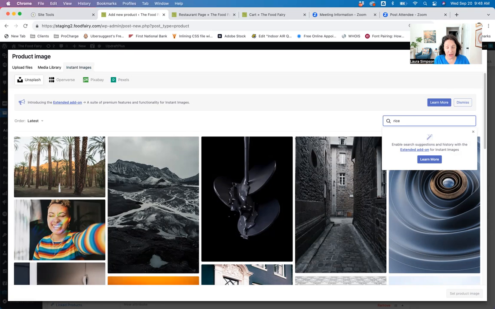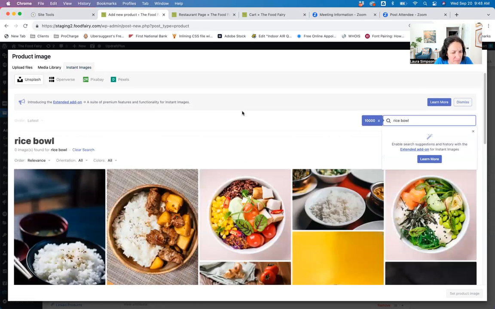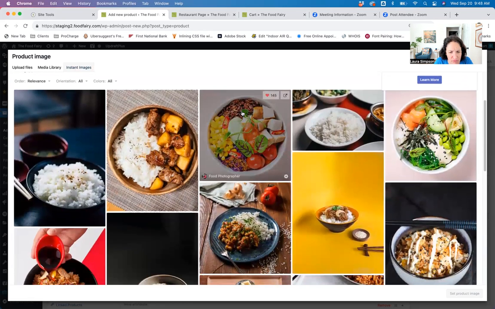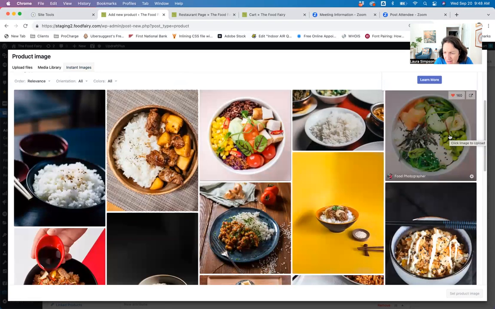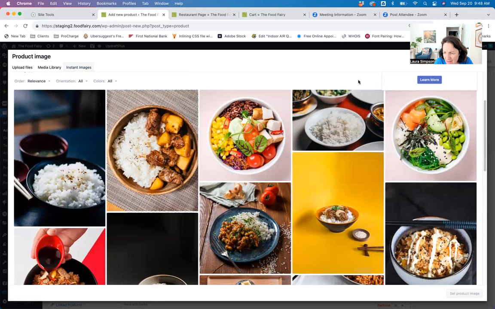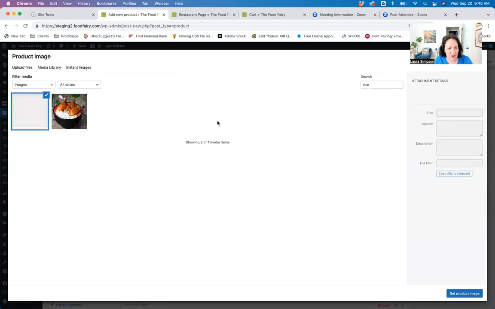A lot of times I go to Adobe stock images. Sorry, I have something wrong. Okay. Rice bowl. That's a fine one. That looks a little too specific. That looks good. I'm clicking on that.